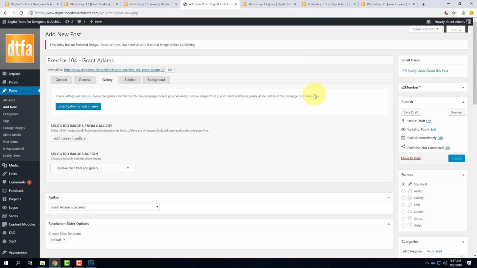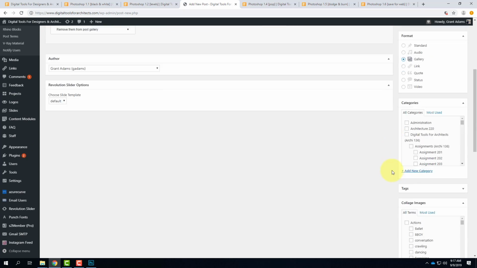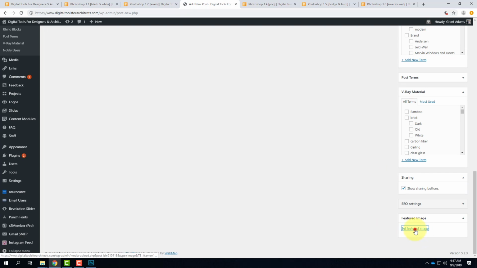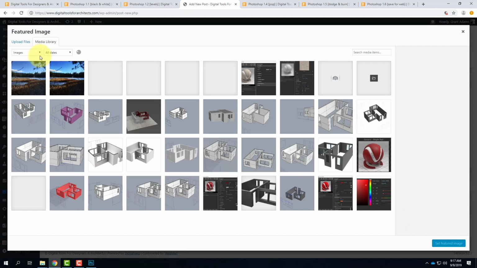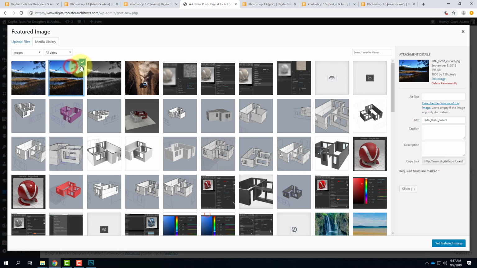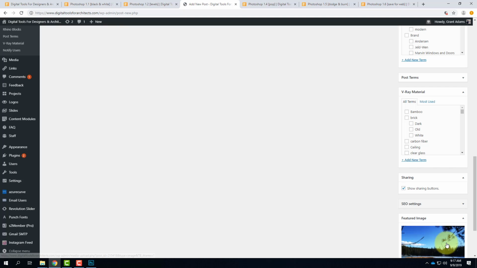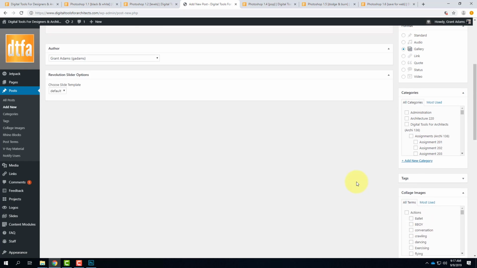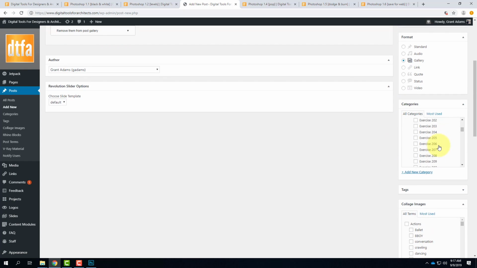So once I've done that, I'm going to come over to the right side here, and under Format, I'm going to click on this button for Gallery. I'm then going to scroll all the way to the very bottom here, and I'm going to set my featured image. Now, because I just uploaded them, they should show up here as the most recent uploads. Now, I'm an administrator, so I see everybody's uploads. You'll just see yours, which makes it a little bit easier. I'll click on my favorite one and put that as the featured image. I'll scroll back up here a little bit. I'll make sure under Categories, I move down to our exercise 104.